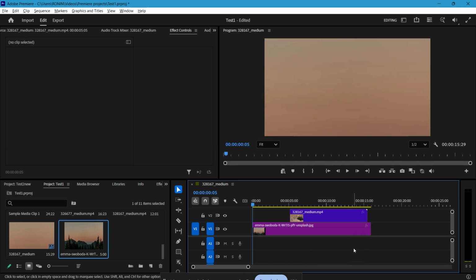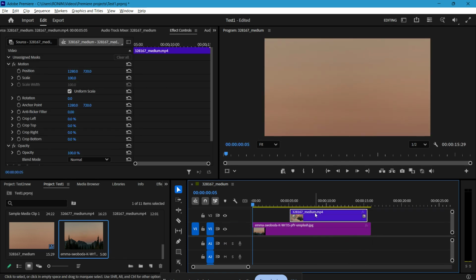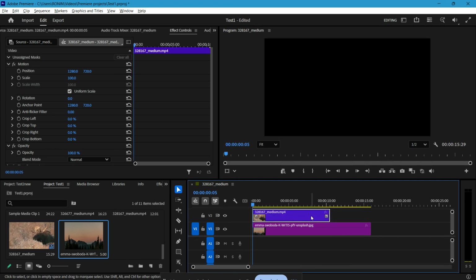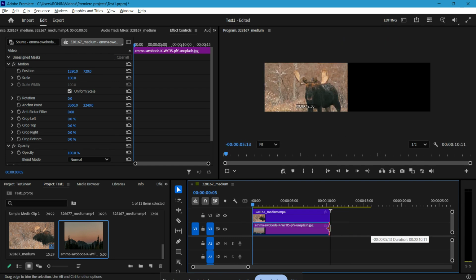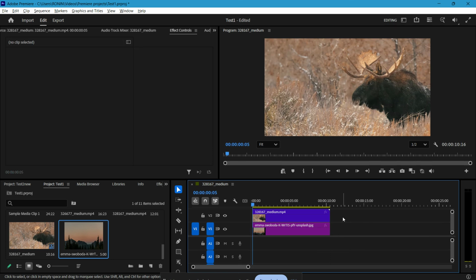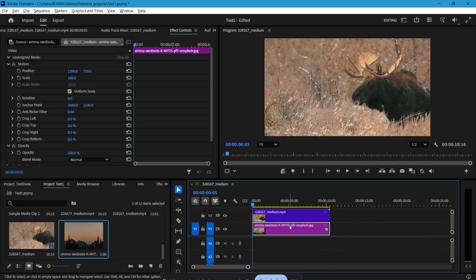After that, place your main video clip above the background image. Drag your main clip onto video track 2, or V2, directly above the image layer. This is the key step, because now your video is sitting on top of the background instead of replacing it. If your video fills the entire frame, you won't see the background yet, but that's about to change in the next step.